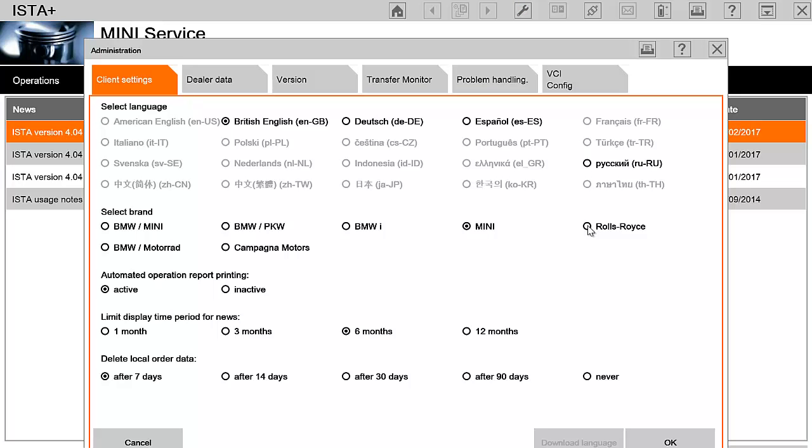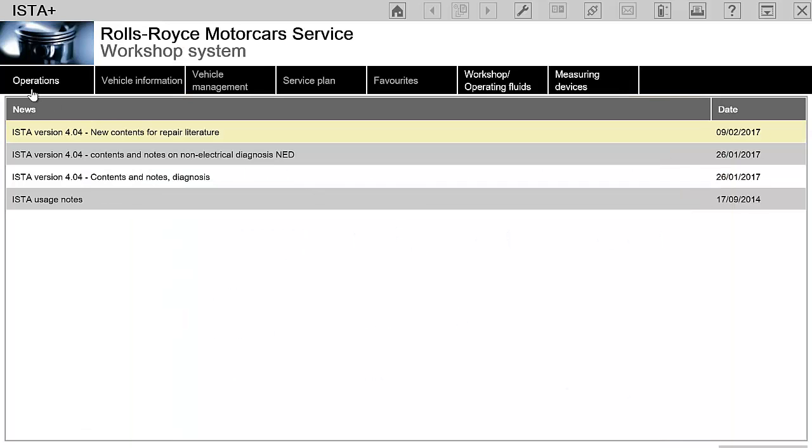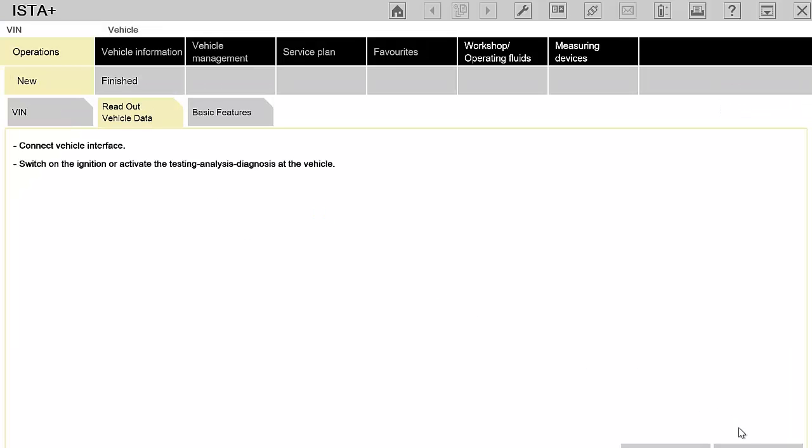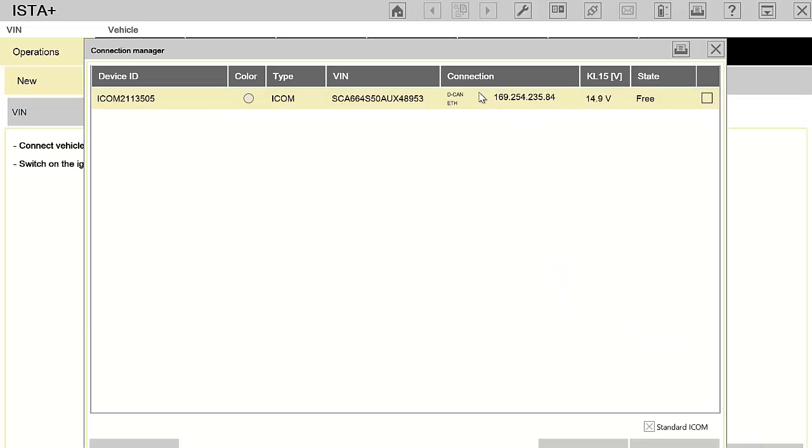To read a Rolls Royce now, you have to select Rolls Royce, and then you click it and it changes to its own color, yellow. So what we do now, we click on operations here, read out vehicle data. Then we go down here to continue or go forward. It's going to find the IP address and the ICOM, the VIN number, and so on and so forth. And then we go forward.